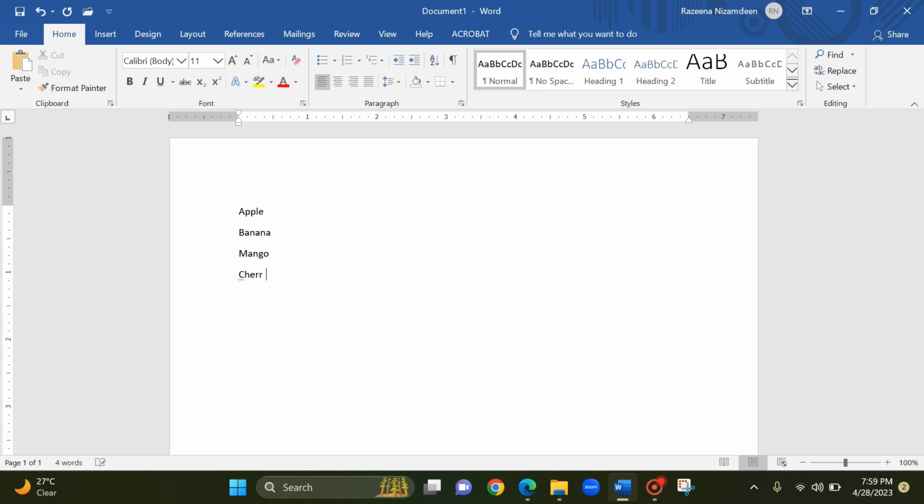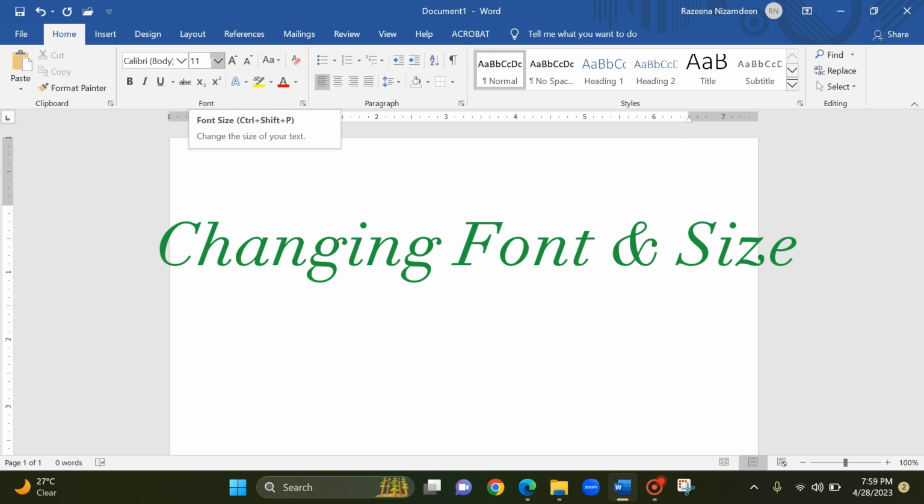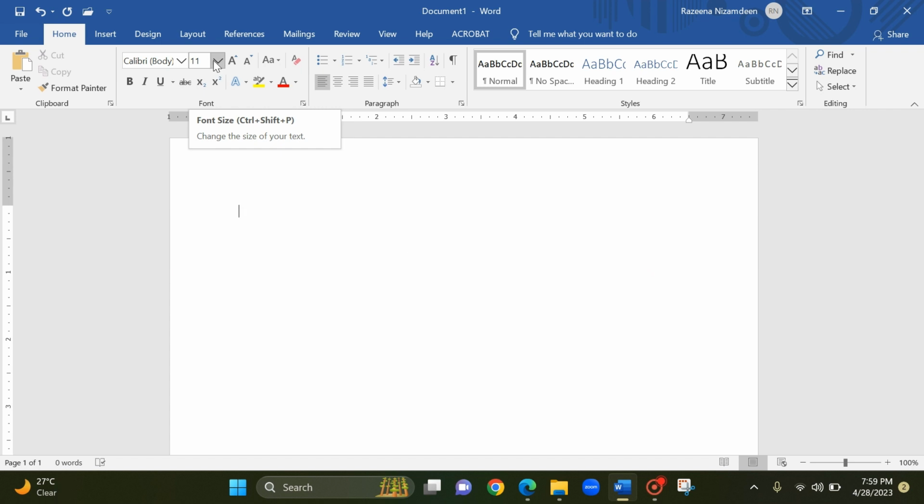Next, let's see how to change the font size and style. I'm taking my mouse pointer to the top of this label. It shows that this is font size. Change the size of your text. Once you click on it, it will show a list of numbers. Choosing these numbers, you can change the size of your text. Now let me choose 48 and type and show you.